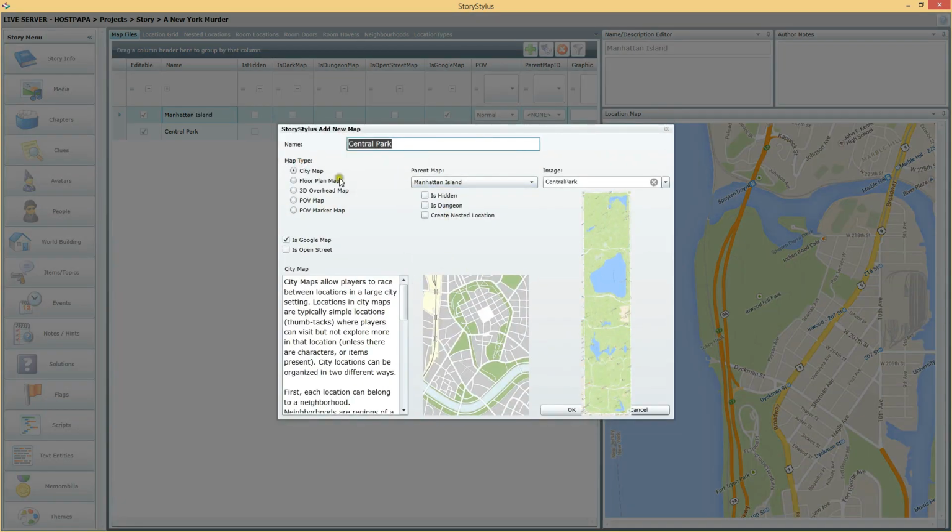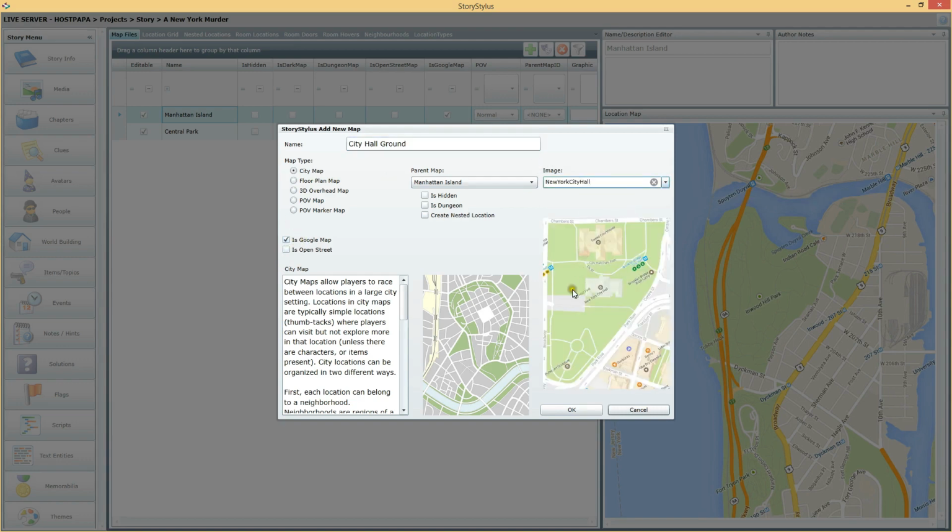Okay. What's great about these wizards is that it remembers, let's call it City Hall grounds. It remembers what you previously have done, so if you're adding a bunch of Google Maps, it's great just to sort of do them all at once, and it'll remember what the settings were. So, okay, it's going to nest within Manhattan Island, and we will place that on there as well.